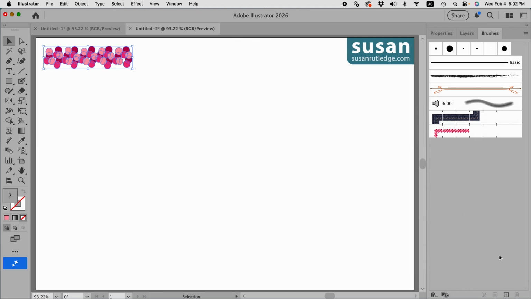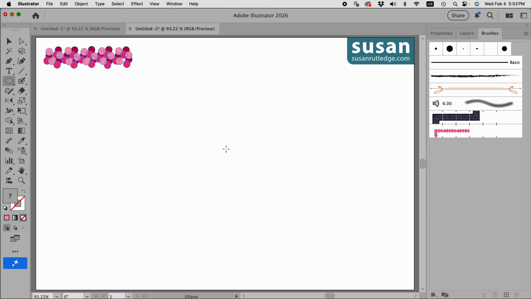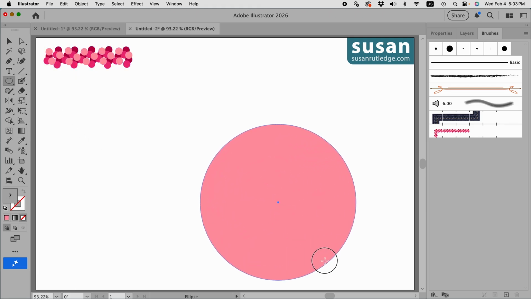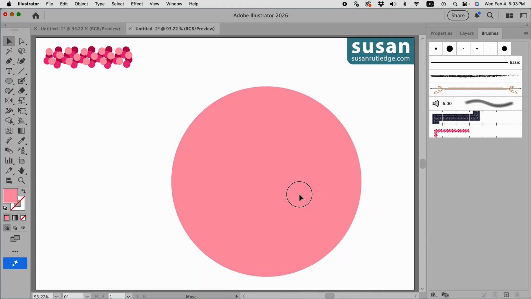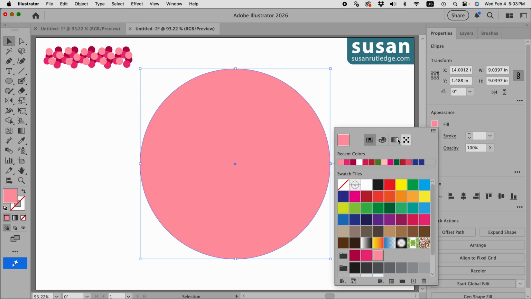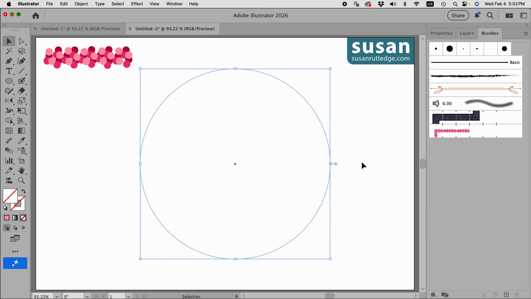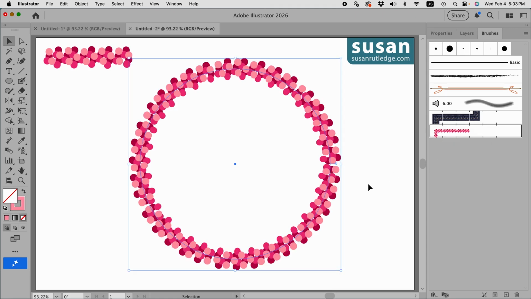I'm going to put this on a circle, so we'll come over to the left toolbar and hold down the mouse on the rectangle tool for the flyout menu and get the ellipse tool, or I can use keyboard shortcut L. And then I'm going to drag out a circle, and let's move it right up here, and I want to change this to no fill and come back to the Brushes panel, and we're going to click on this pattern brush which we created.